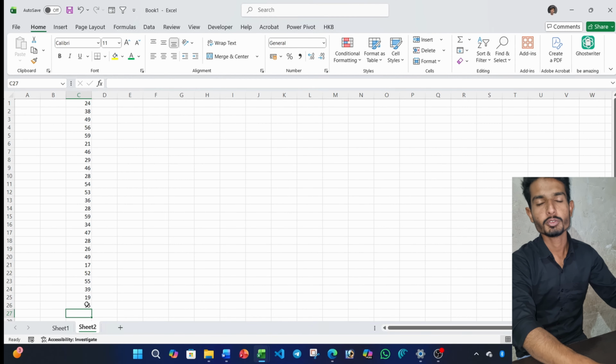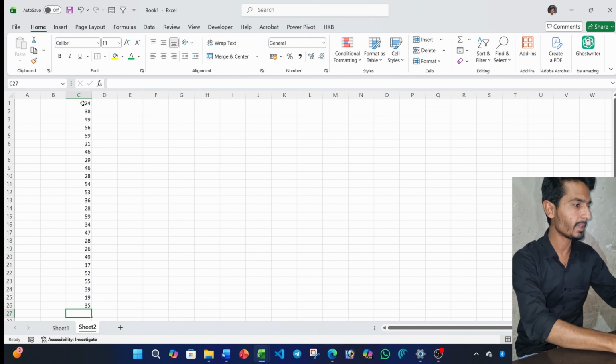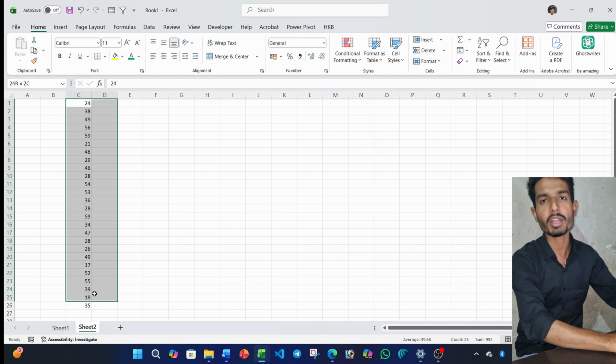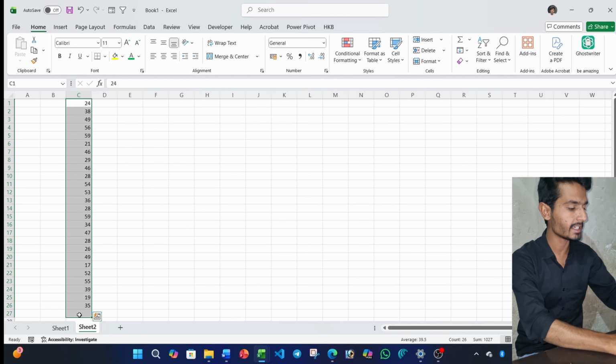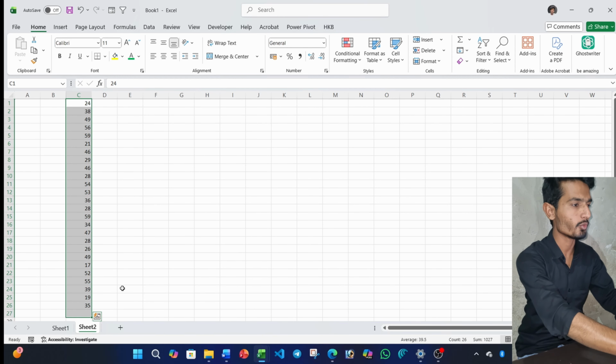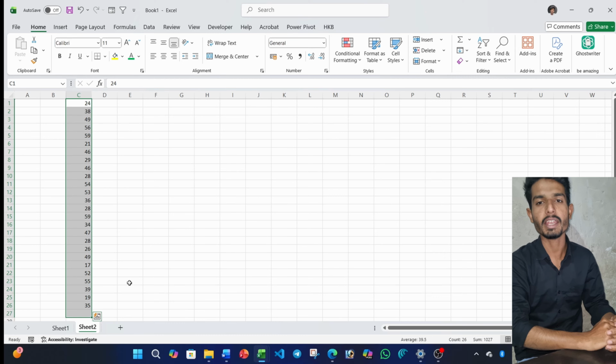The third method to find out the total is the fastest method in Excel. How can we do this? Select the complete range and one empty cell where you want the total, and then just click Alt and equal to. It will do the addition.